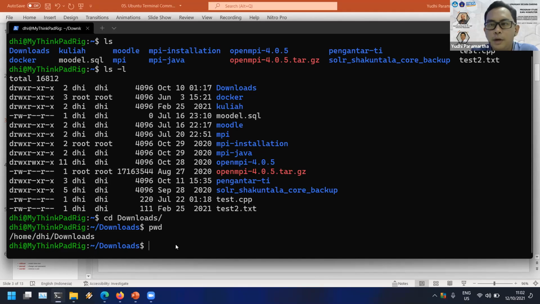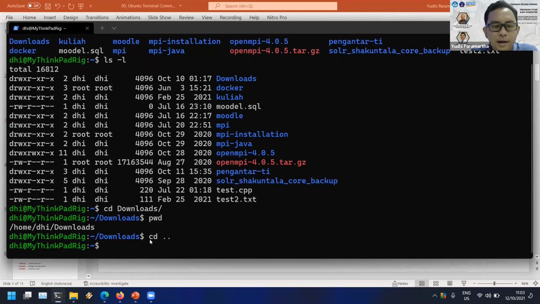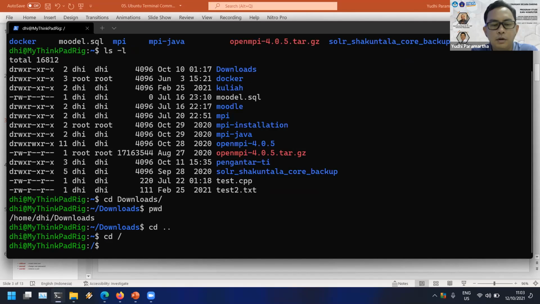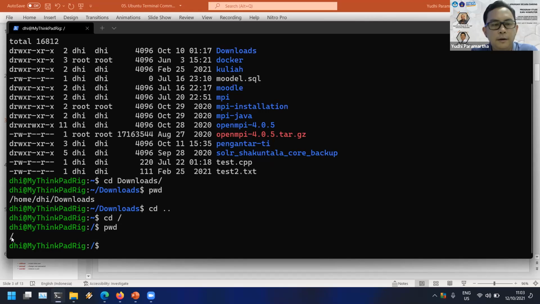When you want to exit from this directory, you could use cd and then type two dots, and you will go to the previous directory, or exit from your directory. And then a special command like cd /, is the command to go to the root directory. So when you type cd and /, we will go to the root directory. This is the root directory.